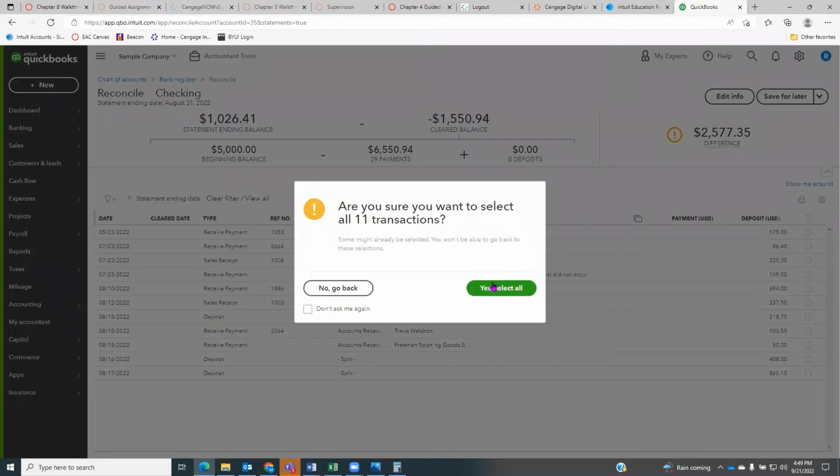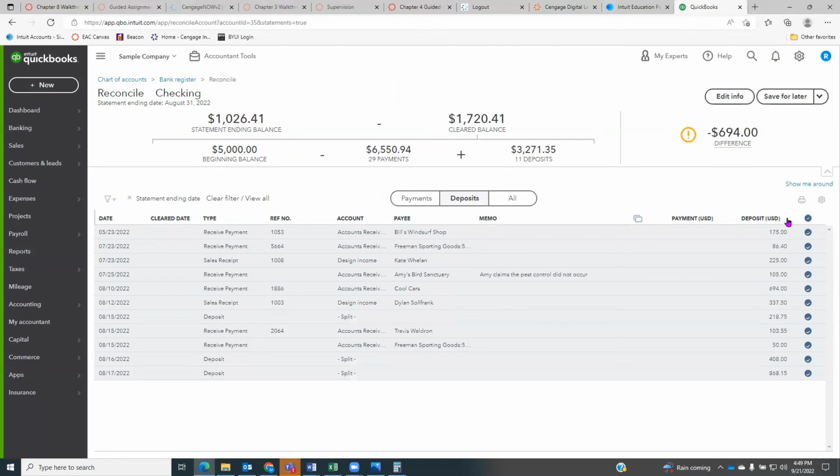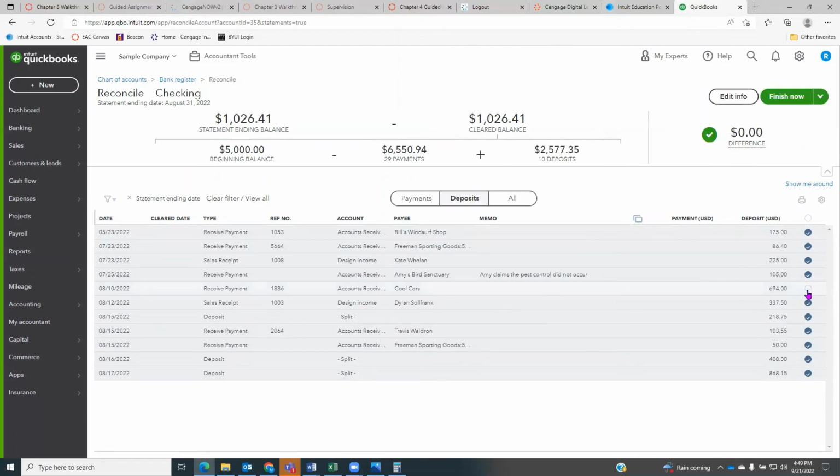So I'm going to do the same thing. I'm going to click select all. And then I'm just going to unclick number 1886 for $694 from Cool Cars. So that's the only deposit that's not showing up on my bank statement.